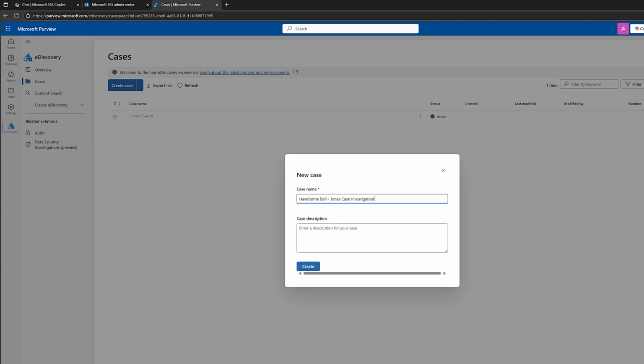So here we go. The case name is Hawthorne Bell Jones Case Investigation. So this is a Hawthorne Bell example, okay? It's about something called the Jones case. And what it is, it's a sensitive legal dispute that's just landed on Charles Bell's desk. We've been asked to locate every email, Teams message, and document regarding the Jones investigation, okay? That includes things containing key phrases, okay? We're going to talk about key phrases in a moment. And in particular, any communication between two people. That is Sean Walton, one of the junior solicitors, and Sarah Jenkins, okay?